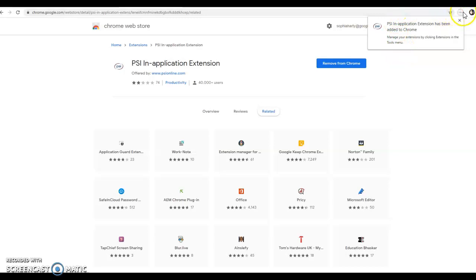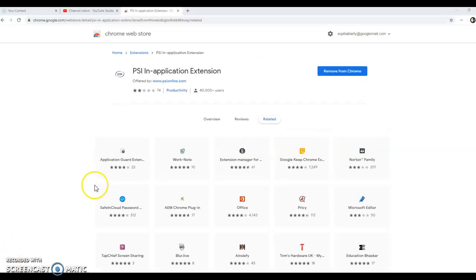And I can tell that it's been added because up over here on the right hand side, there's a little icon that says PSI Application Extension. It's been added. I can remove it from the Chrome toolbar by selecting remove from Chrome, exactly how I installed it, but I'm going to leave it here for exam purposes. So we've now got the pop-ups disabled for PSI Online, and we've got the PSI add-in and also the extension for the Chrome toolbar.